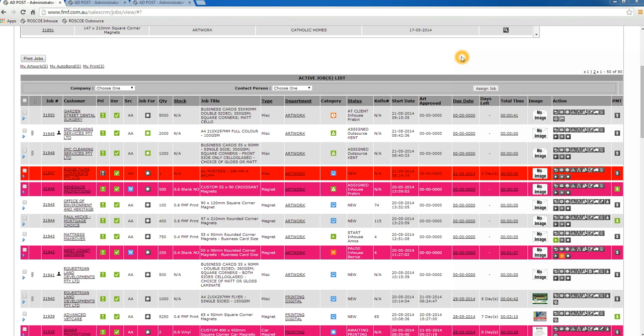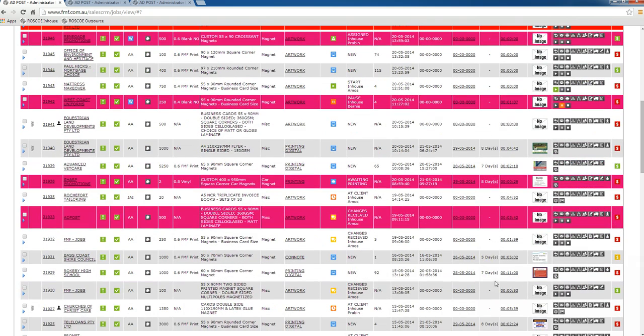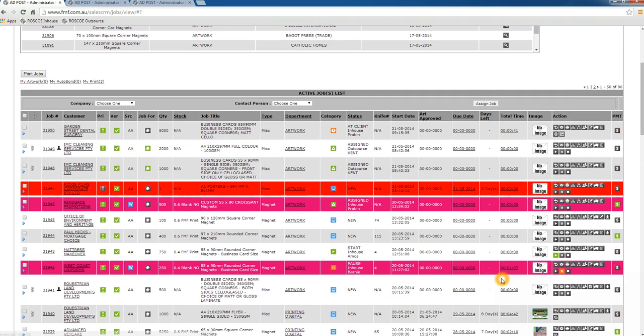So after the due date column, we have the days left. Days left only works once a due date has been entered or the job's been approved. It just gives you a countdown of how many days you have till the job needs to be out. So you can see 8 days. Well, it's counting actually today that it was approved, and so on. And you got 7. You got 5 days when the days are due to go out.